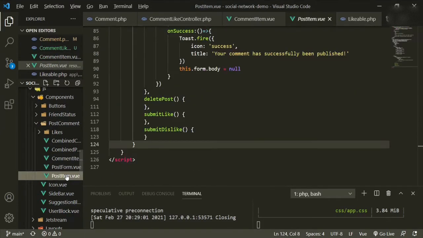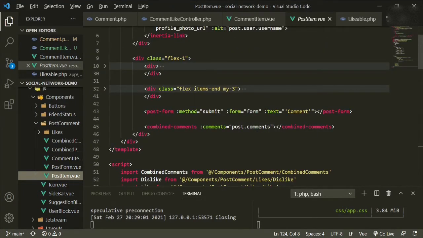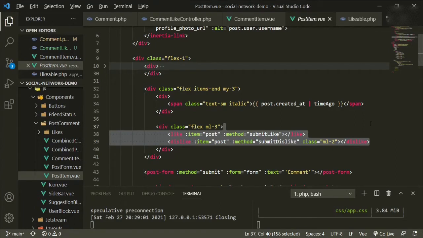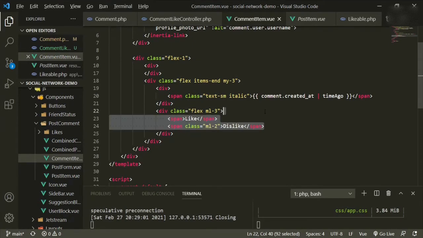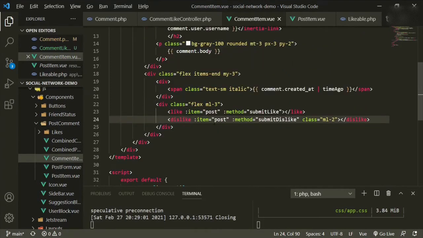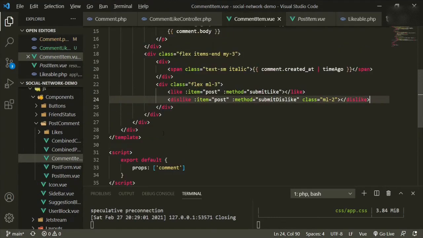Okay, so they were in post item. Scroll up, and they're in here. And these are the two that we have. So we'll copy. And then we can paste them in here. And then the item is going to be the comment. Okay, the props that it's coming from, the props that we put in there.